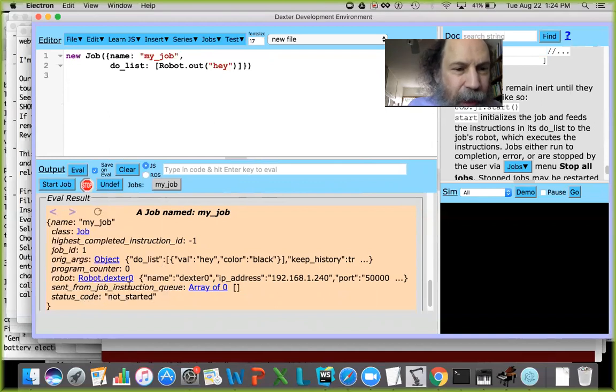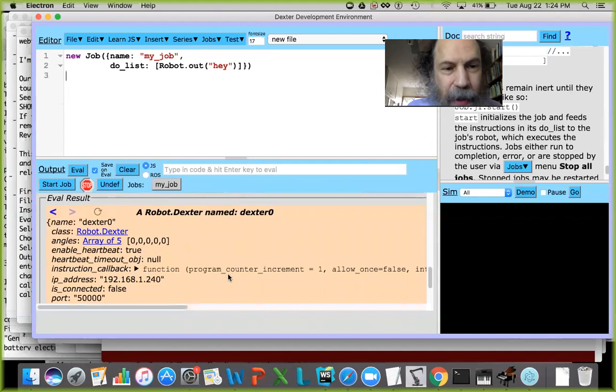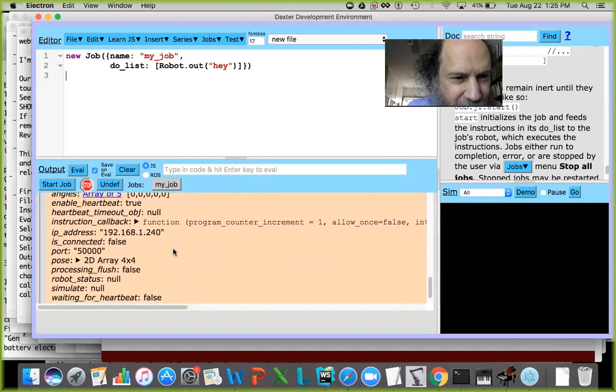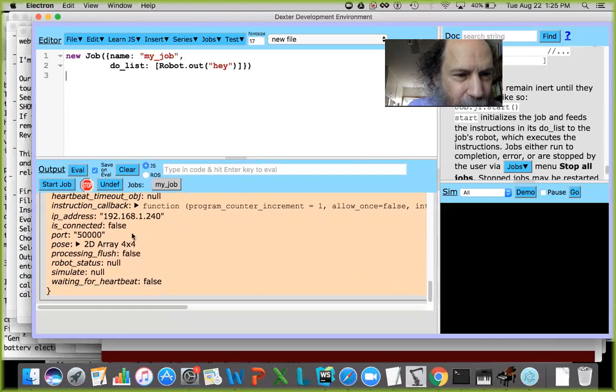Okay, one of the things we can do in the inspector is click on these links to get to other data structures. So I'm going to click on Dexter 0 and take a look at what's going on inside our robot. Okay, it's got a name, the string Dexter 0. It's of class robot Dexter. We actually have 4 different kinds of robots in DDE, and we'll go over others of those in future webinars. It's got a current series of angles. It's at 00000 right now. And what else is important here? It's got an IP address here. It is not connected. It's got a port of 50,000. There's a pose.